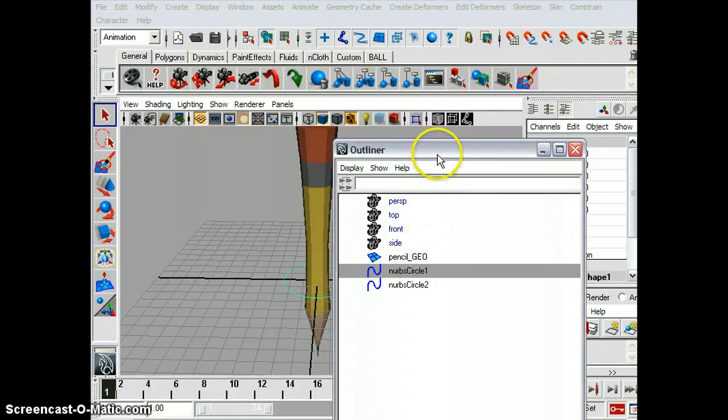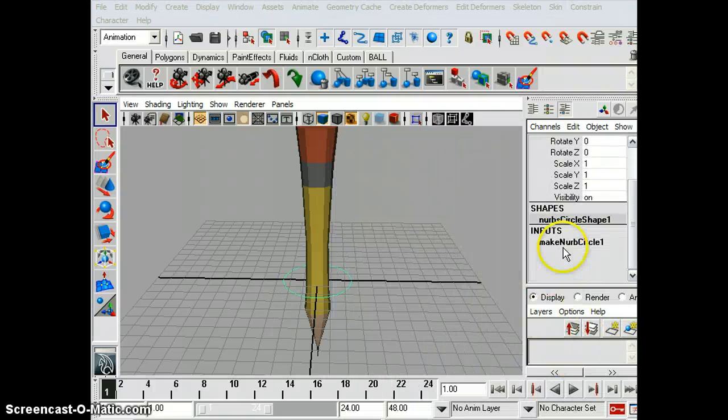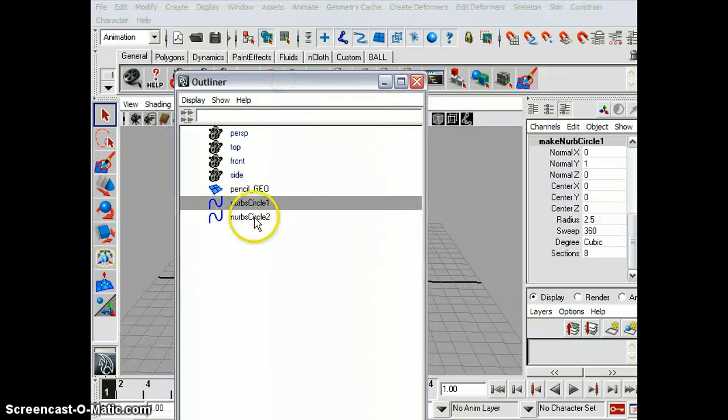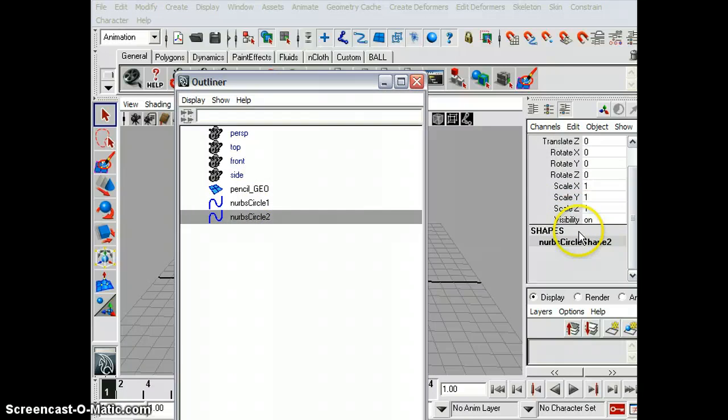The first one still has the attributes to help it change the radius and all that. But if I go and I pick the second one, I don't have any of that. And I honestly don't know why that happens. When I duplicate it, oh, I know why.